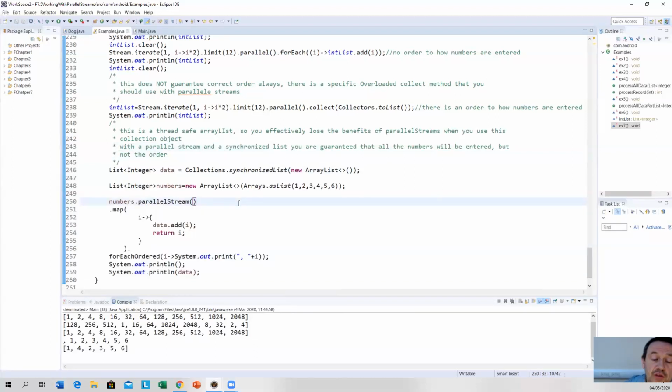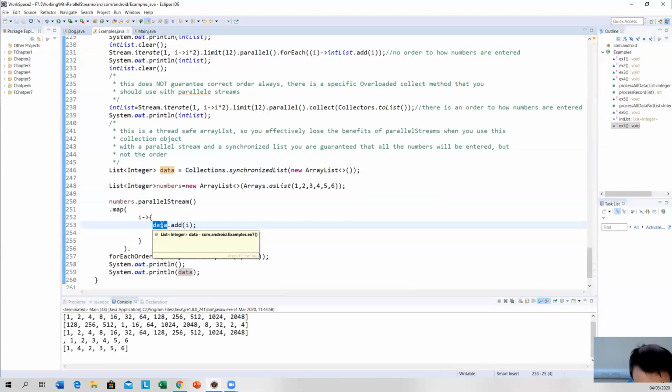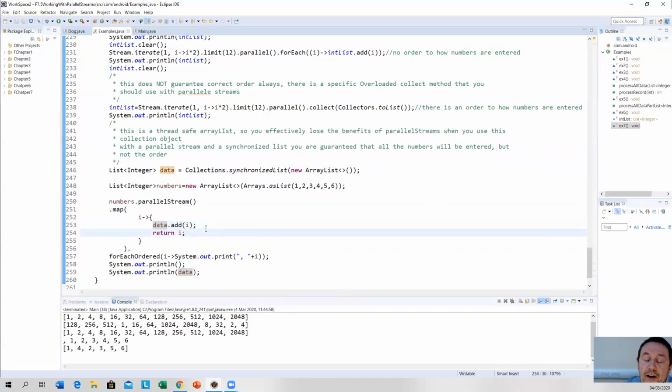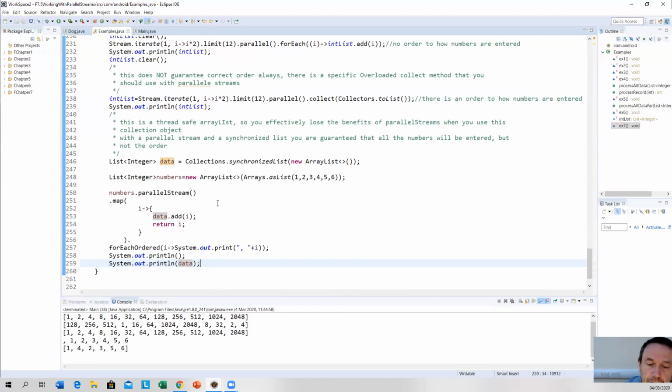So if you use collection objects that are synchronized with a parallel stream, you're guaranteed that all of the items will be entered, but not the order. Now, if you use a non-synchronized list, wait till you see what happens. All right.